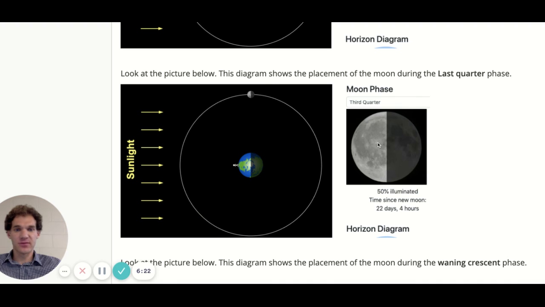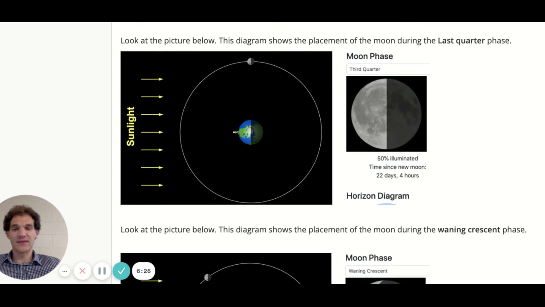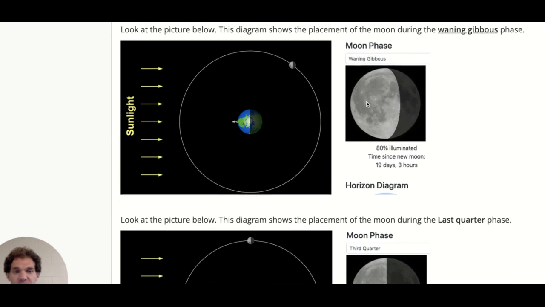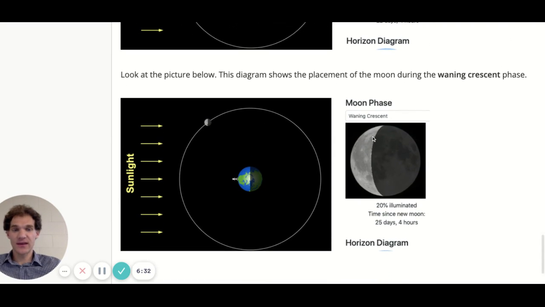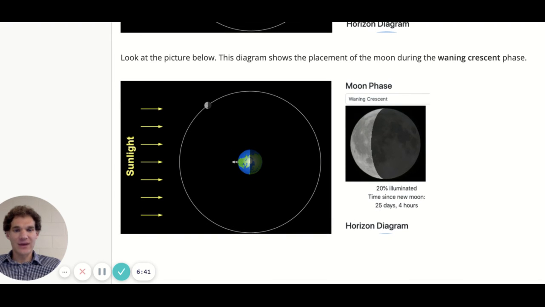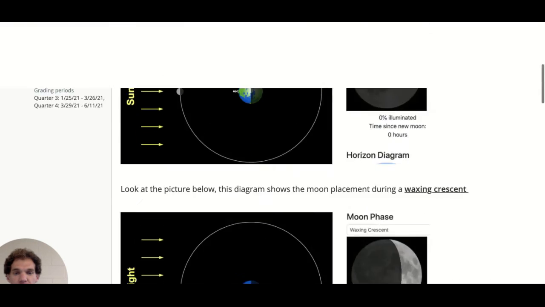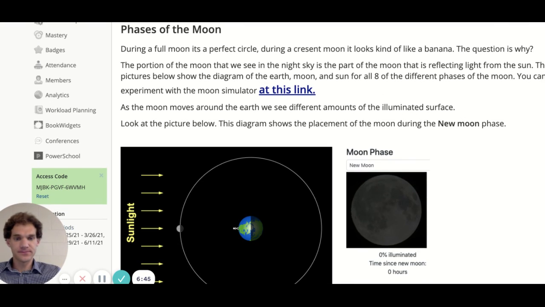Again, we can see half of the moon, but this time it's on the left side. And all the waning stuff, you'll notice, is on the left side. We get down to waning crescent. It is a left-hand portion, a left-hand sort of banana-looking thing for the waning crescent, and then we would be back to new moon.